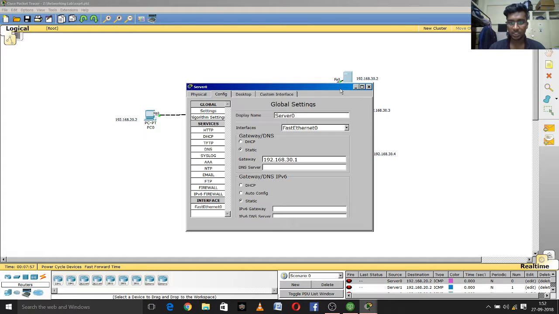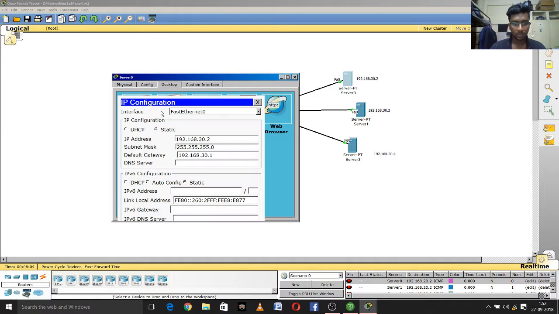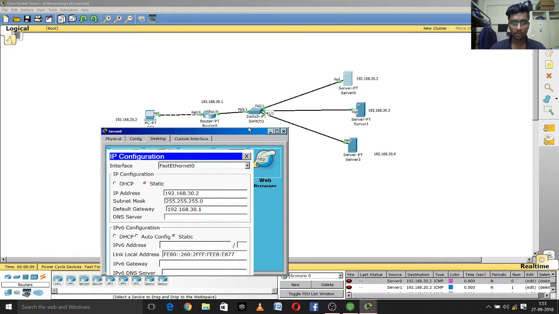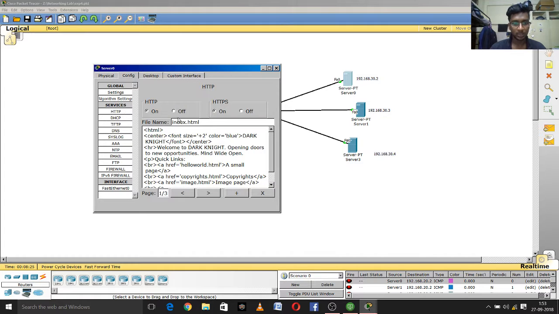So first for the HTTP, what we're going to do is we're going to take server 0 and basically configure it. The IP address of the router would be 30.1, so we give that as the default gateway, and we configure the three servers accordingly: 30.2, 30.3 and 30.4. And once that is done, we go to the HTTP and we turn both the HTTP and the HTTPS on.